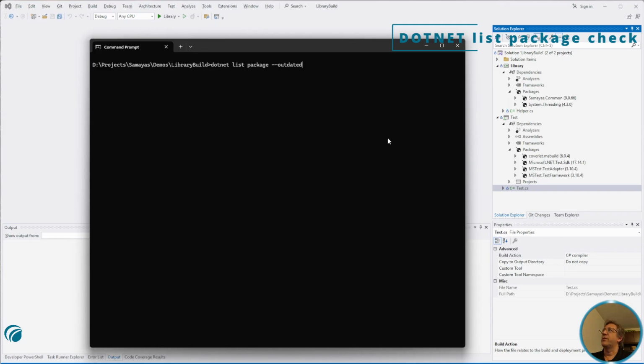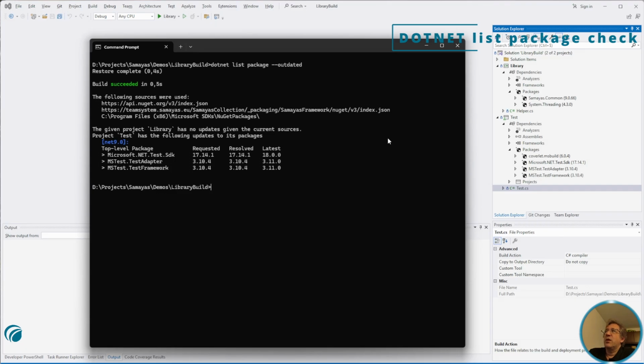The last parameter to have a look at is outdated packages. And here it becomes a little bit more complicated. The version for Microsoft.NET.Test.SDK we currently have is version 17.14.1. However, the latest version is version 18. And if we start looking for outdated packages, we might potentially want to update to the latest 17.x range, but not necessarily go a level above.